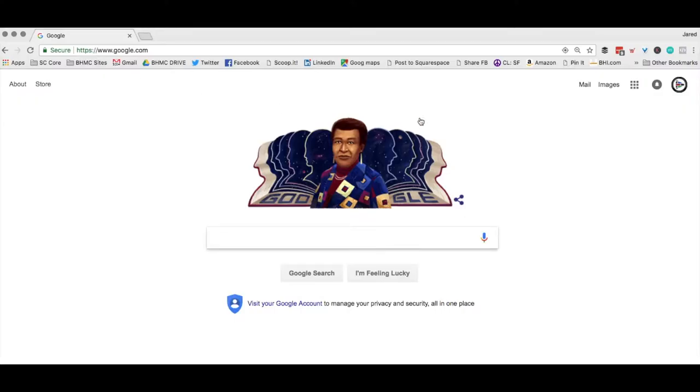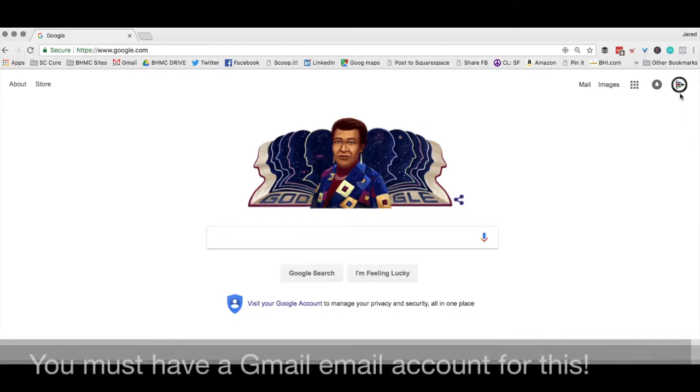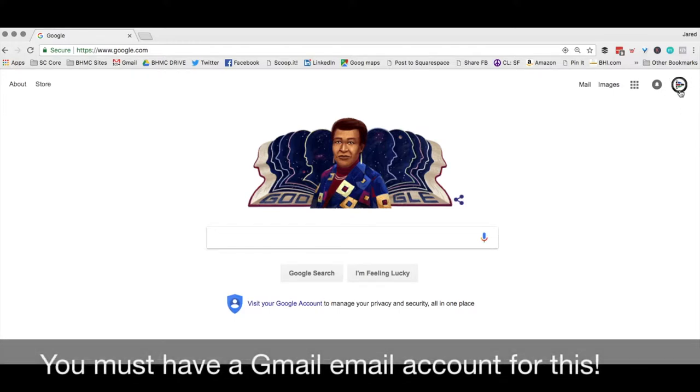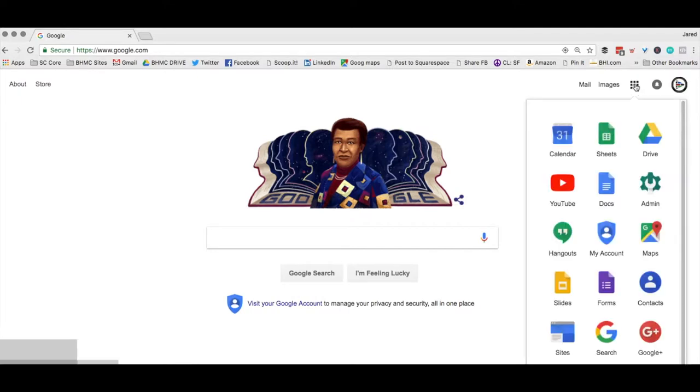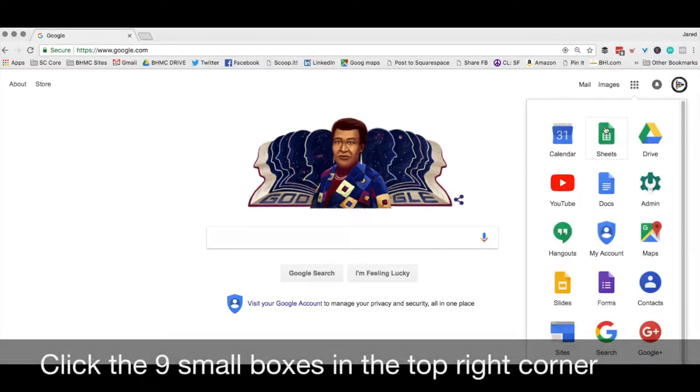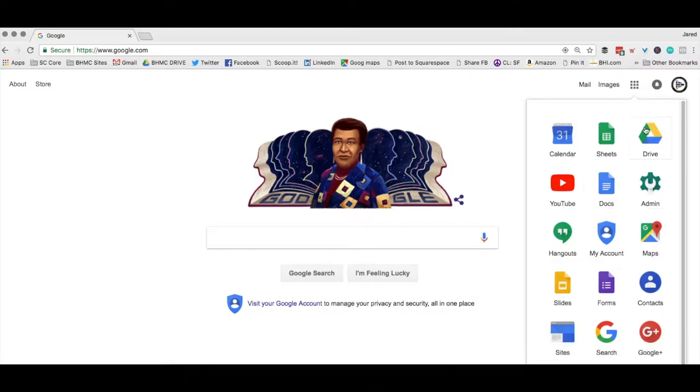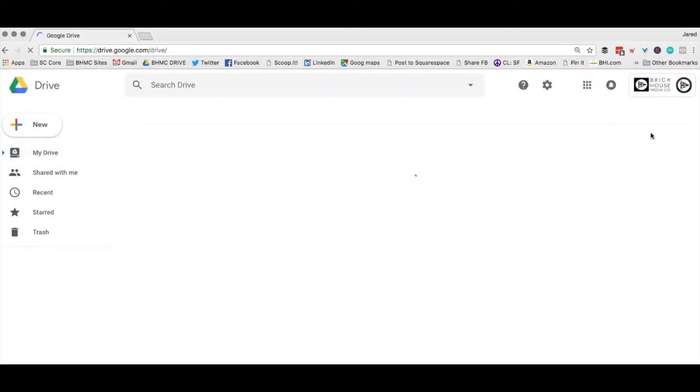Create them. So if you go over to google.com, you do have to have a Gmail email account to use this. So go to google.com, and in the top right, there are those 9 buttons. You just click Drive in the top right corner, and you can see these are all Google services that you have access to by having a Gmail account.